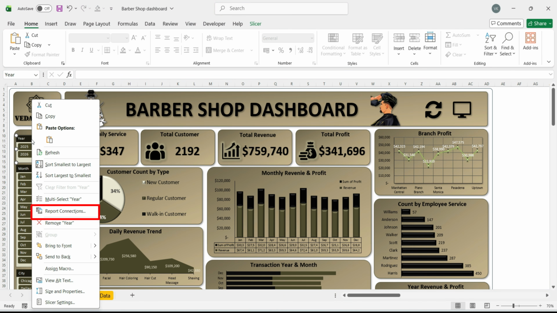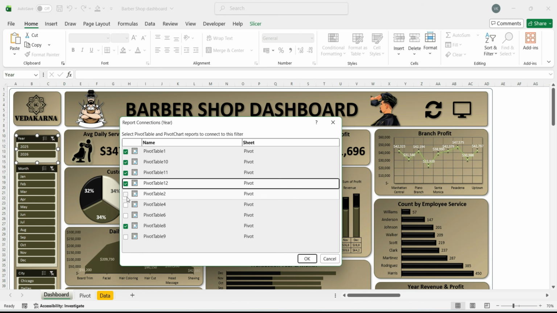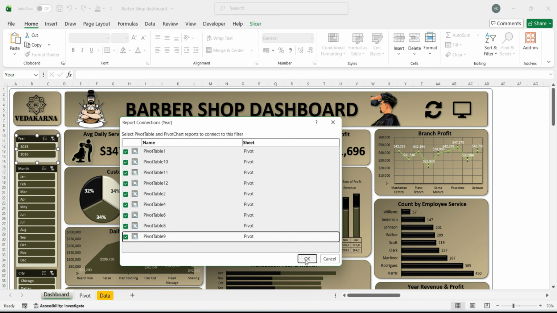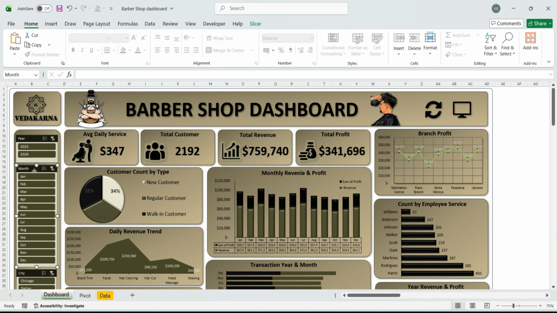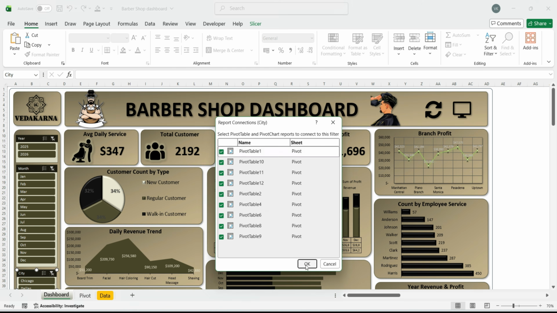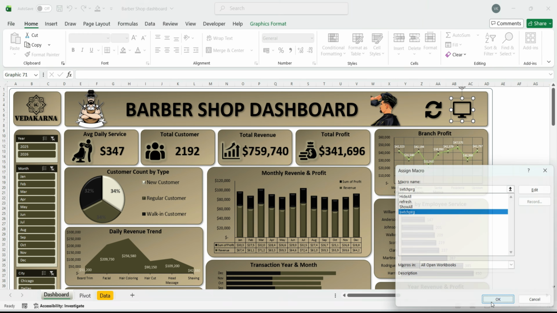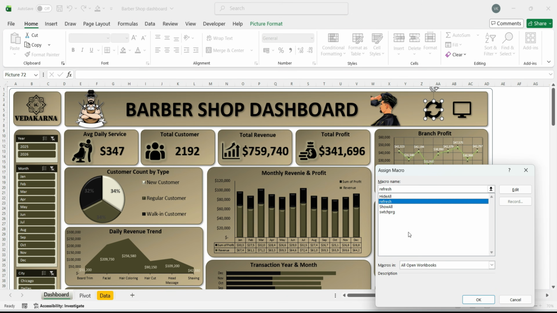Right-click a slicer, select Report Connections. Link it to all relevant pivot tables. Repeat this for all slicers. Click the right side display icon, then assign a macro to the full screen. Same step, data refresh.